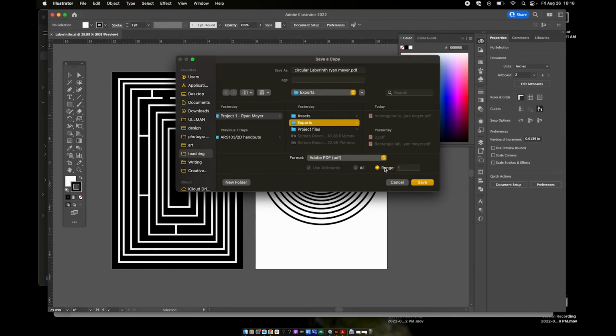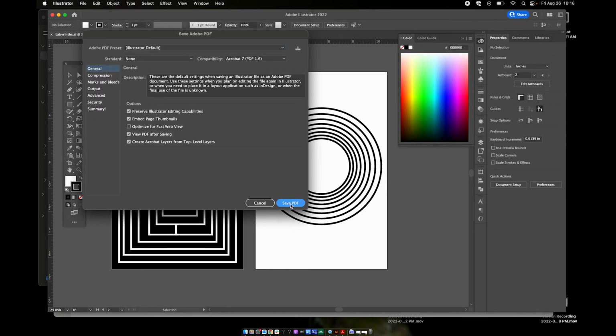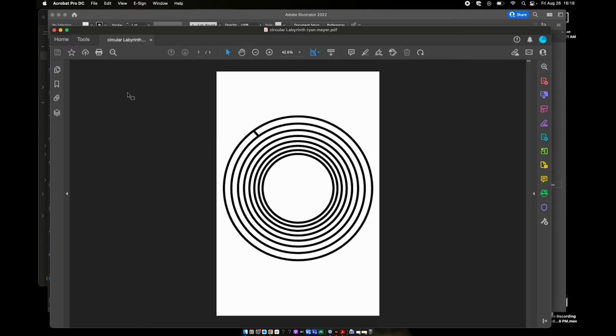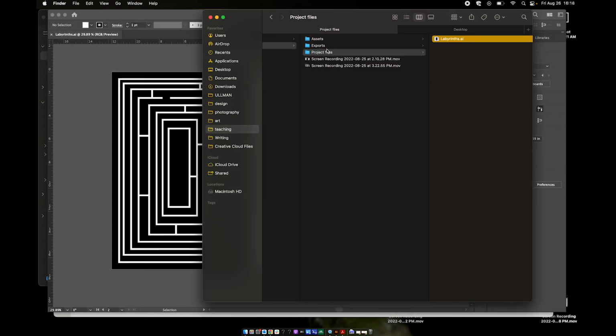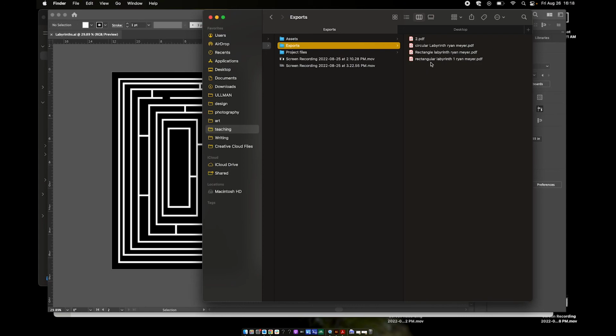And this time, for range, we want artboard 2, so I'm going to take out the 1 and replace it with 2, so it's just exporting artboard 2. Press save and save PDF. And here's the second one. When I go to my folder here, I can see both of those files I exported along with 2 earlier test files automatically saved in my exports folder. Then you can upload the PDFs to Canvas for the submission.